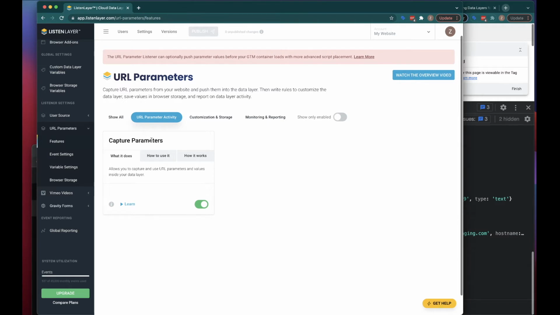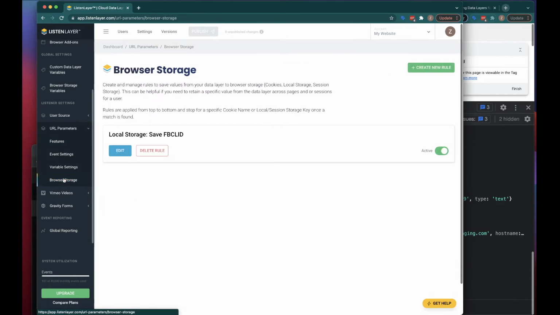So we have this feature called capture parameters on. And what this does is when a user visits your website or loads a page with URL parameters, ListenLayer is automatically going to grab those, parse them, and push them into the data layer. And once they're in the data layer, it allows us to not only grab them in a tool like Google Tag Manager, but we can work with them more readily inside of the ListenLayer interface.